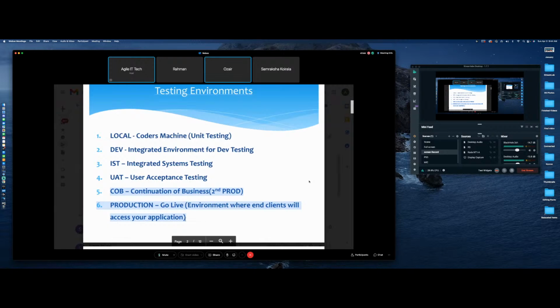Any questions on the different environments? How you start from local, go to dev, go to IST/QA, go to UAT, and then to production? Everybody clear? Yes. All right.